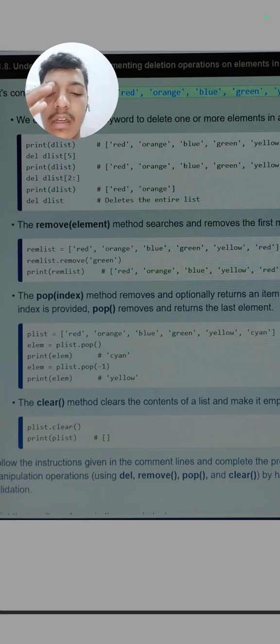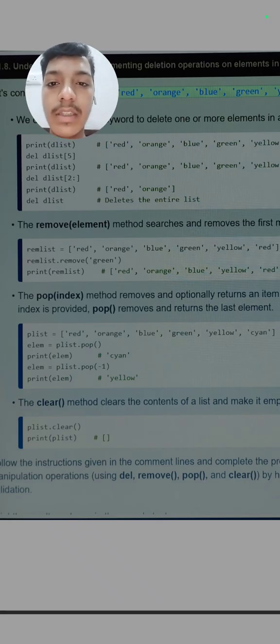Then there is the pop method, which removes and optionally returns an item at the specified index. If no index is provided, pop removes and returns the last element. Like what it is saying is that if we do not give any index, it will remove the last element in the list.